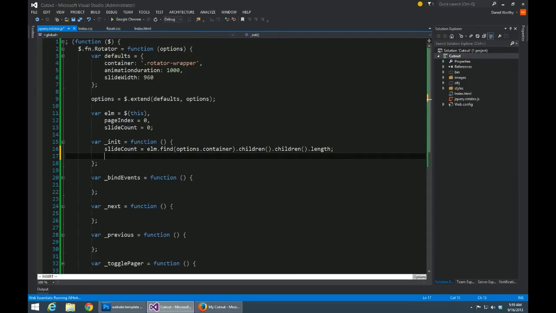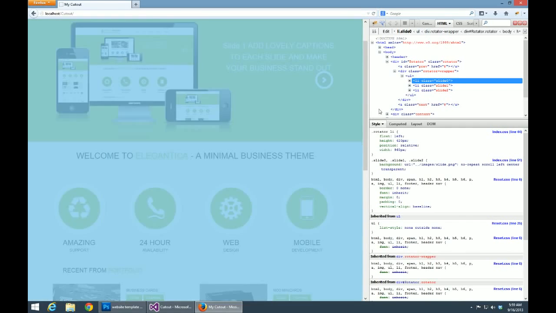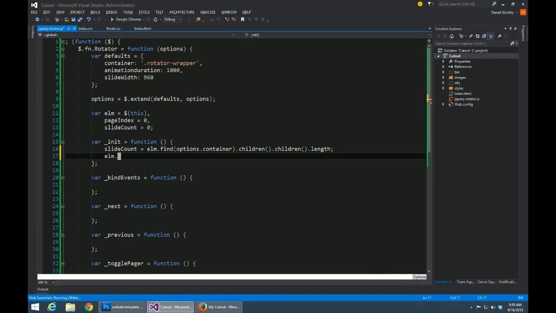Then we need to set the width of the UL. Now the reason why I'm not using a jQuery selector of UL is that this allows the flexibility to use divs here instead of unordered list items. It's one of those things that helps. If you keep that in mind, it allows your code to be much more flexible.